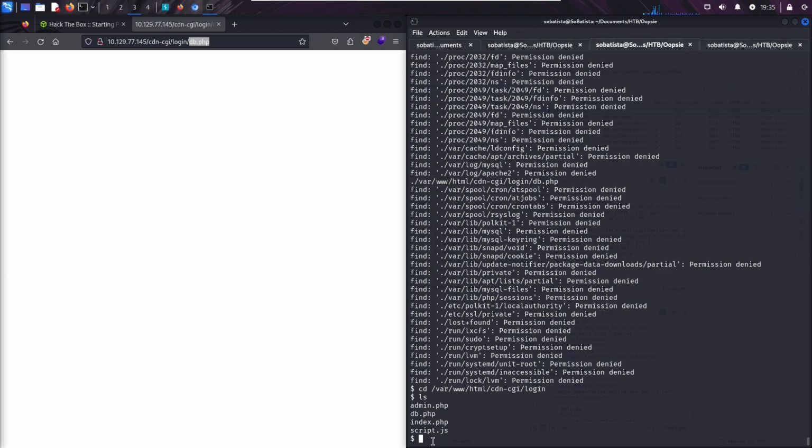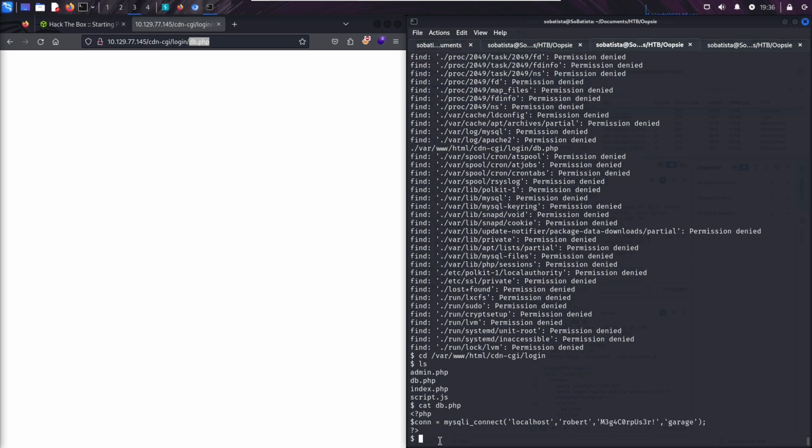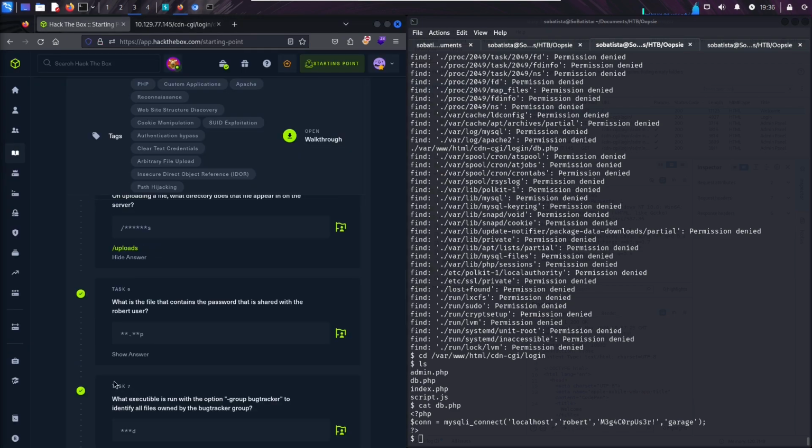Now let's see the contents of this file. So cat db.php. And as you can see, we have here the password of Robert, okay? So that's our answer to task 6. The file that contains the password that is shared with the Robert user is the db.php file, okay?